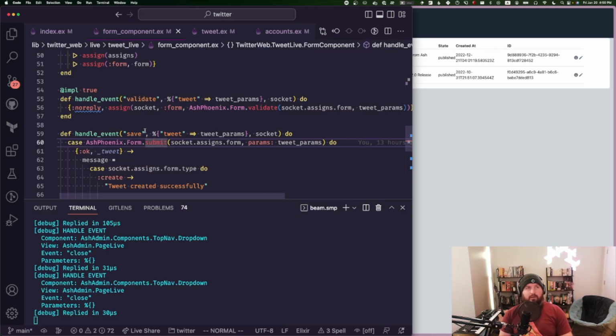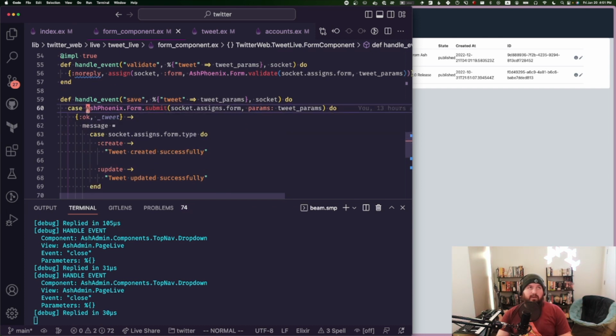Exactly. Yep. That's a great way to think about it. And LiveView ends up being amazing because it makes this process so much simpler. You just call directly into Ash. You don't have to go through an API extension or whatever. But yeah, so we have AshPhoenix.Form.